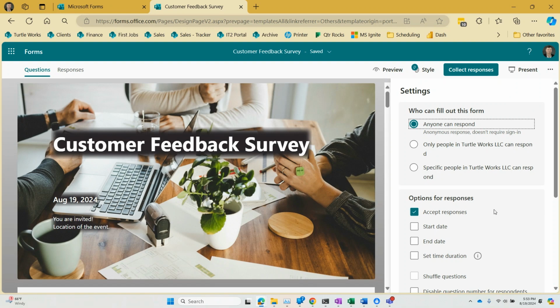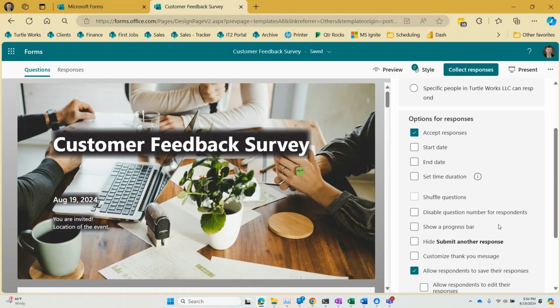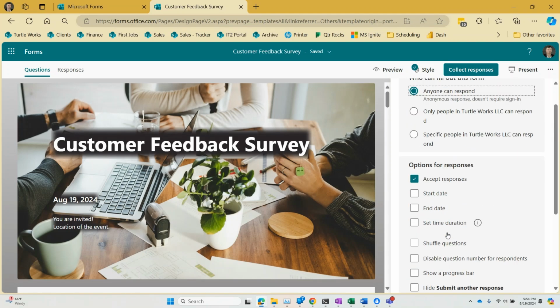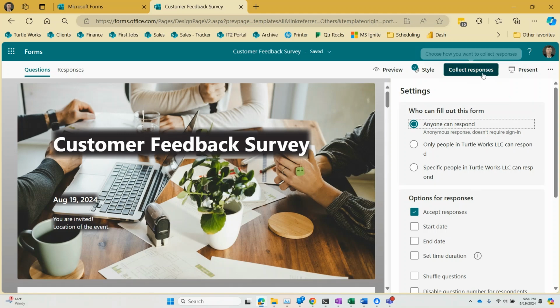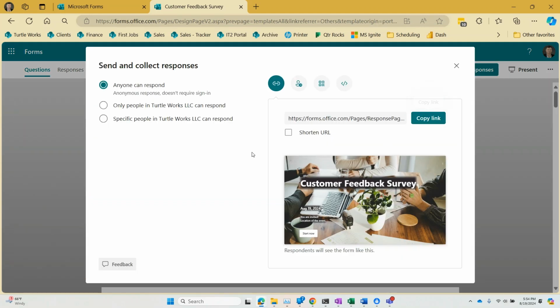You might put customer name as a required field as one of the questions in the survey. That would help with identifying who the customer is, or maybe you don't want to know. You want to make them more comfortable to tell you real answers. There's some other options here I'm not going to fiddle with. And that's about it. We go to collect responses, and we've already dealt with that question.